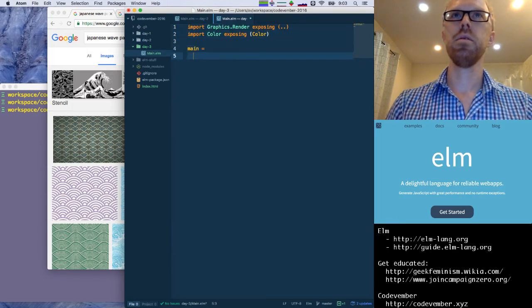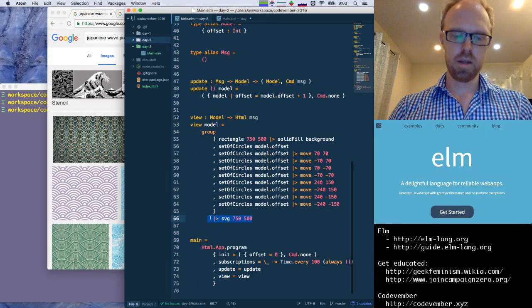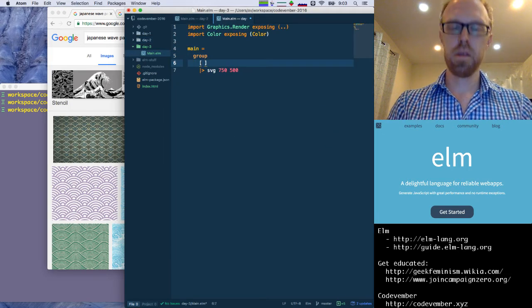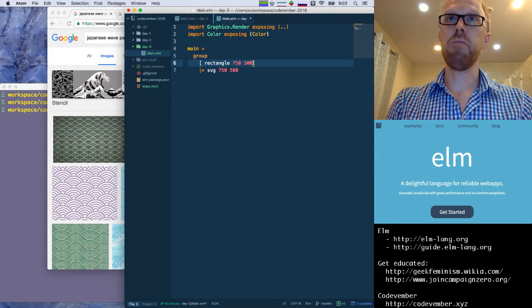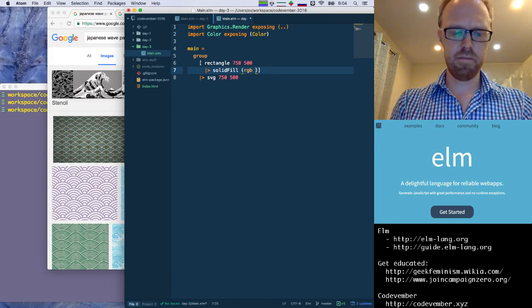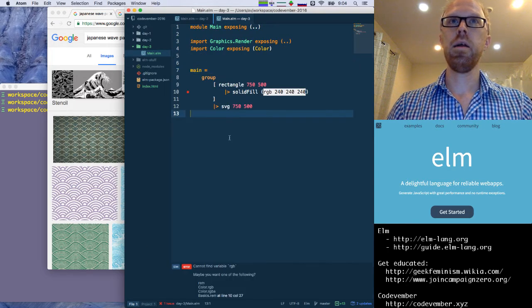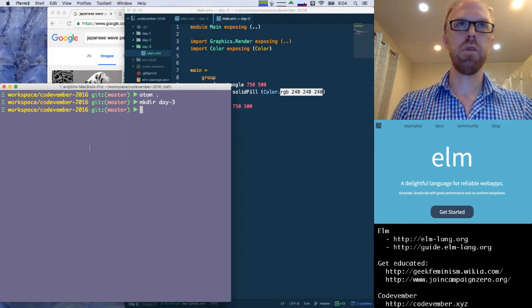Alright, so I'm just going to grab, let's see, all we really need are these 2 modules to start. And then our main is going to be, I will just grab this again. This gives us the width and height. Let's put a group in here, and then in here we can make a rectangle of 750 by 500, and we'll solid fill it with our background color, which let's make almost white. How about 240? And let's see, I have one compile error, Color.rgb. Great, and then let's try running this.